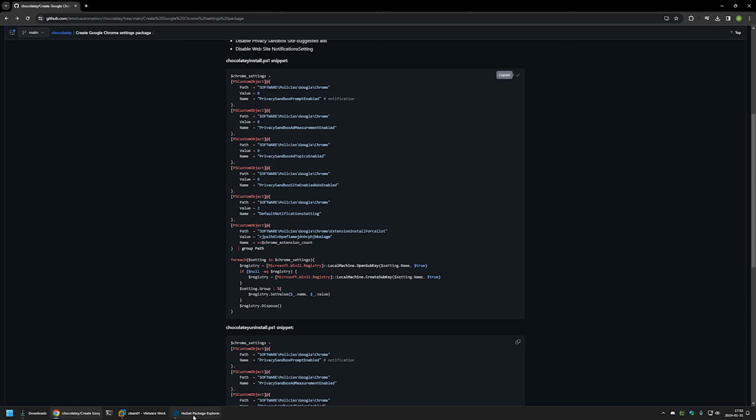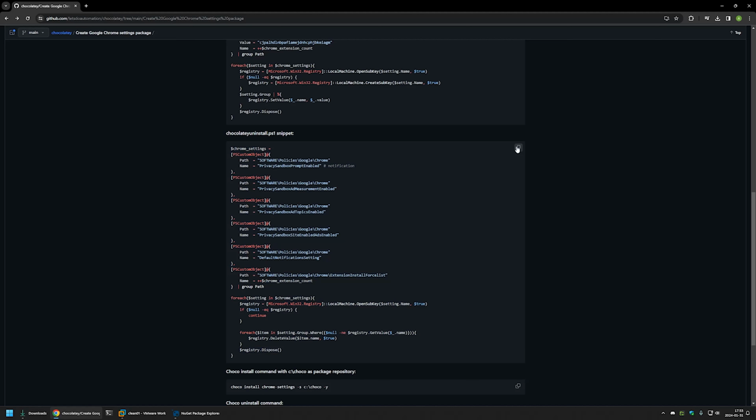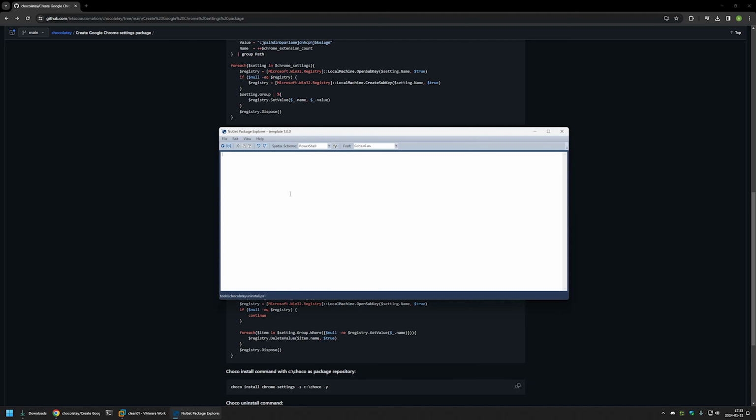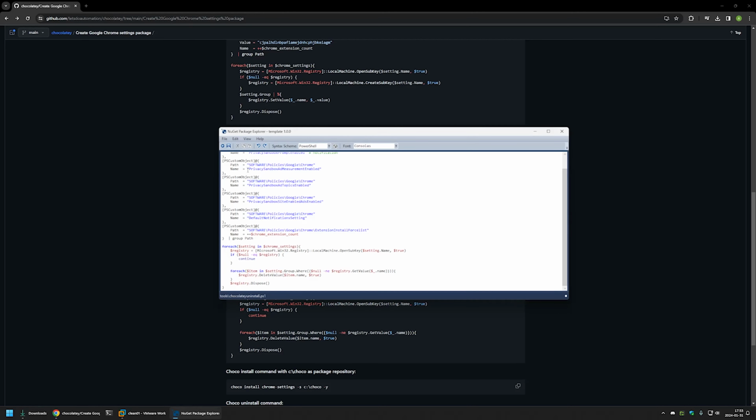And for that, once again, I will go back to my GitHub page. And here I have the PowerShell snippet that is responsible for removing all the settings. So I'll click on the button right here to copy the snippet, go back to my package and insert the snippet here. Once again, I will save it and go back to the package. And now that I have all the necessary files for the package, I need to provide some information about the package here. So I'll click on this edit button.